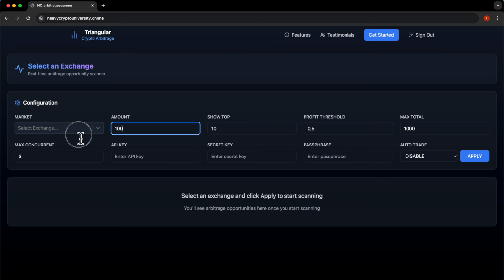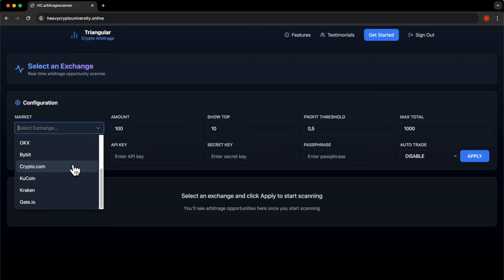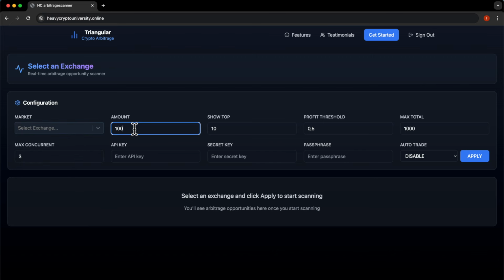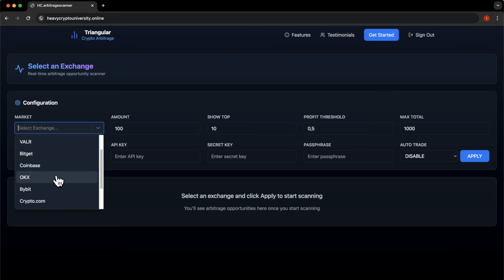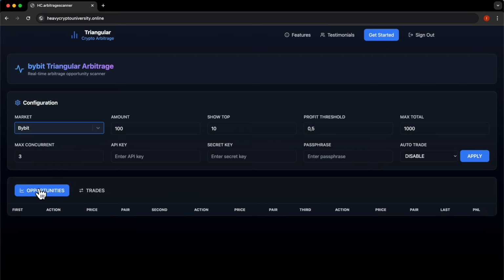As you can see right here, it's the same as the one we've been using, but this one has been improved. Now it supports more exchanges. Right here you already know that you have to put the amount that you want to trade with, which is 100 USD, and of course you have to select the exchange that you want to scan for arbitrage opportunities from. So in this case, let's scan on the Bybit crypto exchange, because that's my favorite crypto exchange, and I always make money with triangular crypto arbitrage opportunities from Bybit.